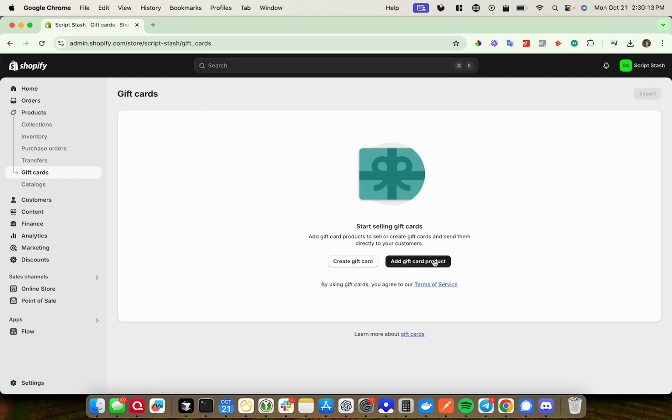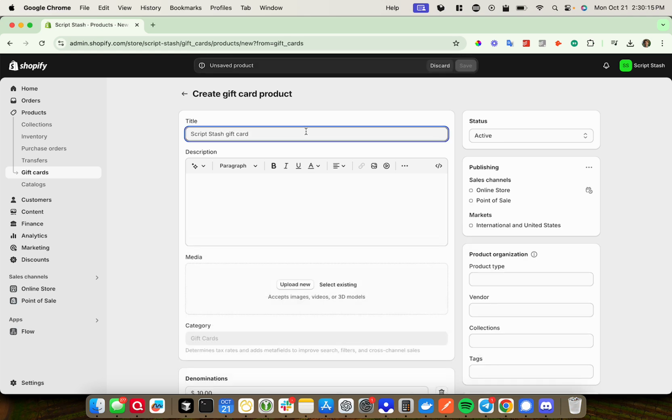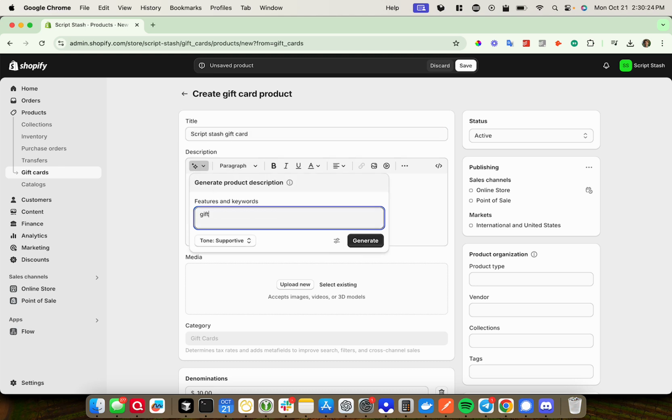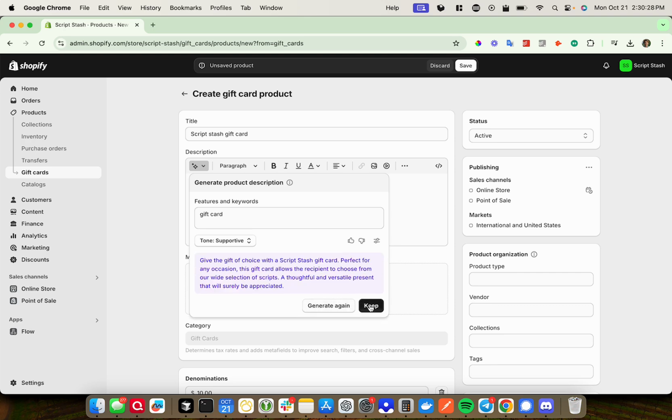So to do so, press add gift card product, give it a title. So I'm going to call it script stash gift card. And I'm going to have AI generate this supportive text gift card. And I'll keep that.